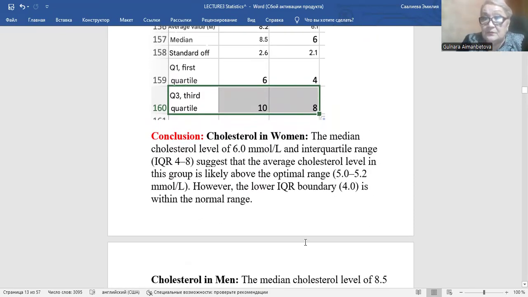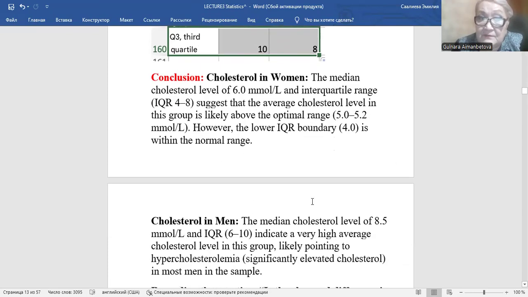Conclusion: cholesterol in women. The median cholesterol level of 6.0 millimole per liter and interquartile range (IQR) 4.8 suggests that the average cholesterol level in this group is slightly above the optimal range of 5.2 millimole per liter. However, the lower IQR boundary of 4 is within the normal range.